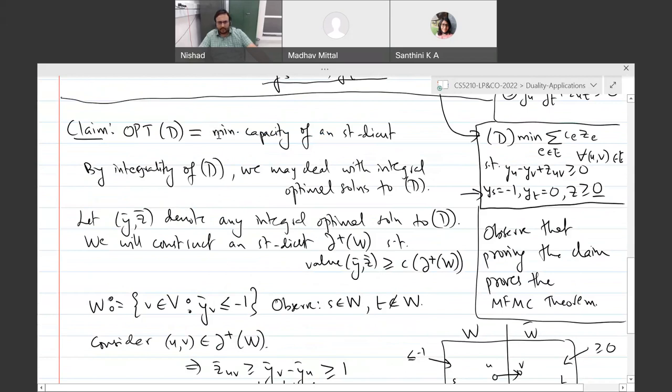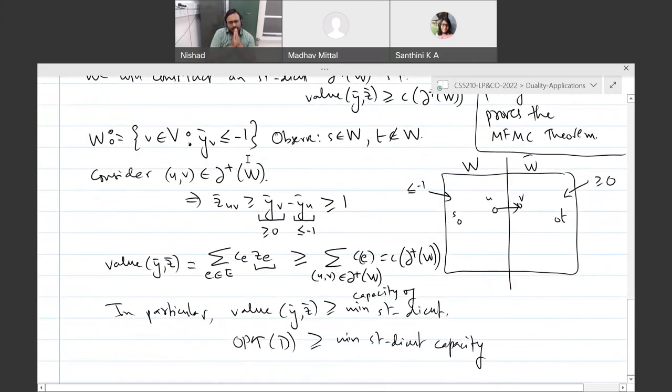We have shown one thing so far. Are there any questions or concerns so far? Does everybody see what we did? We started with a dual solution, which is an integral optimal solution. We know an integral optimal solution exists because the dual is integral. We use totally unimodular matrices for that part, right? And from that integral optimal solution, we defined a cut, and we argued that this particular solution's value is greater than or equal to the capacity of the cut that we defined. But then it has to be greater than or equal to the minimum ST dicut capacity, right? So we get this inequality.